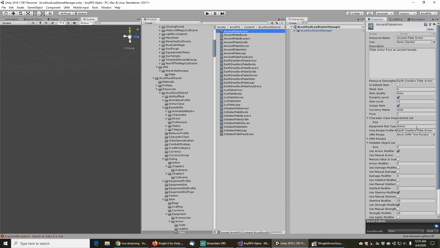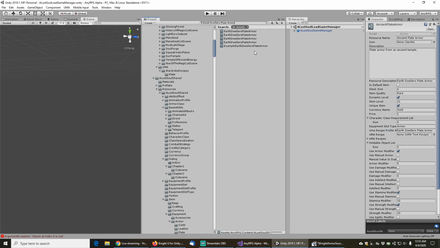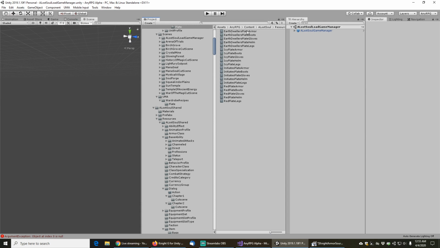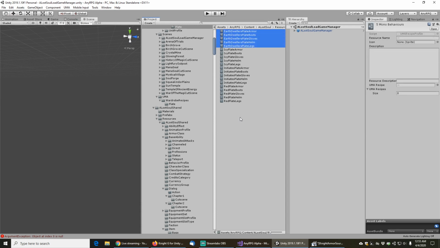So if we search again for Earth Dwellers plate armor, we'll find some UMA recipe profiles. So the one we're looking for specifically is UMA recipe profile type here. And then in this case, we'll hit Control D to duplicate those.